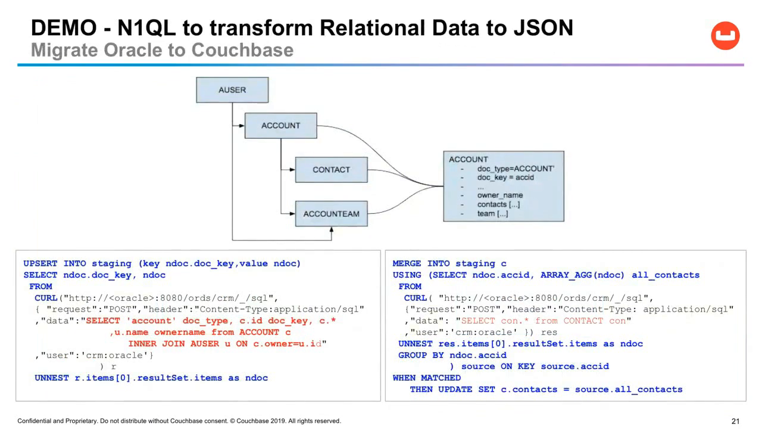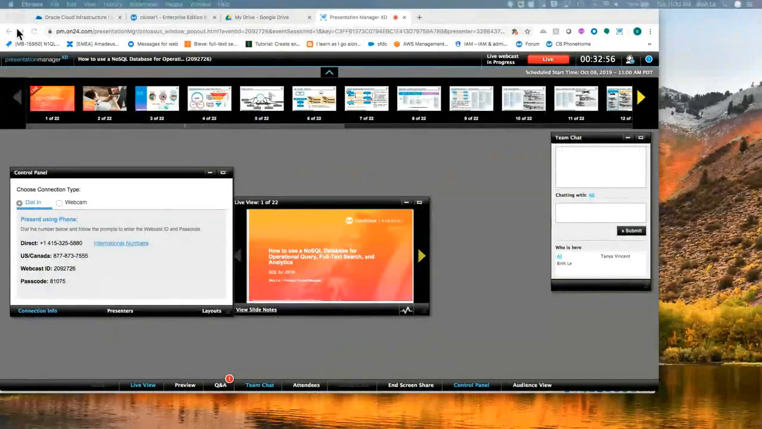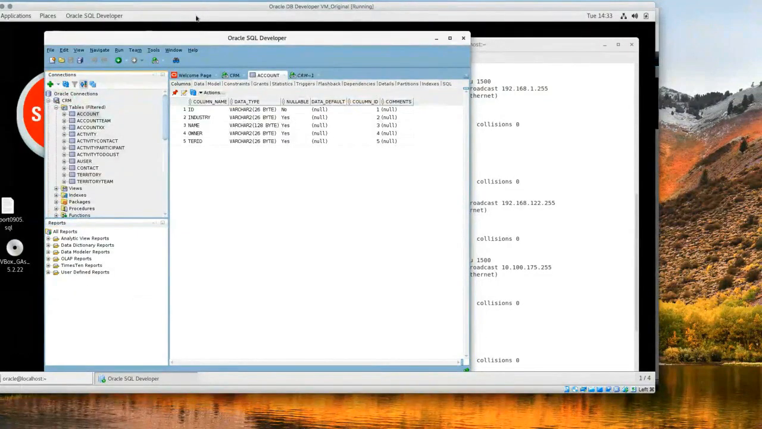So the next part here, I want to do a quick demo on the power of N1QL and the relational and JSON document itself. The goal is that I'm going to try to show you how we can pull data from a relational database and use N1QL to transform the data and insert that directly into a Couchbase bucket.